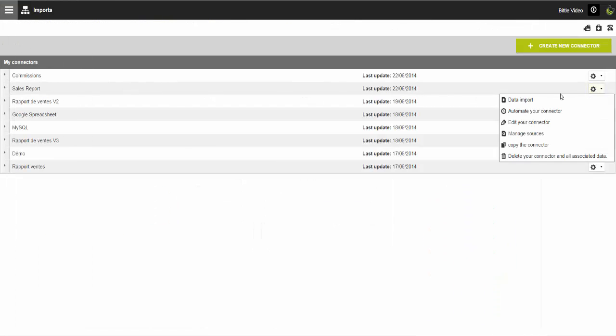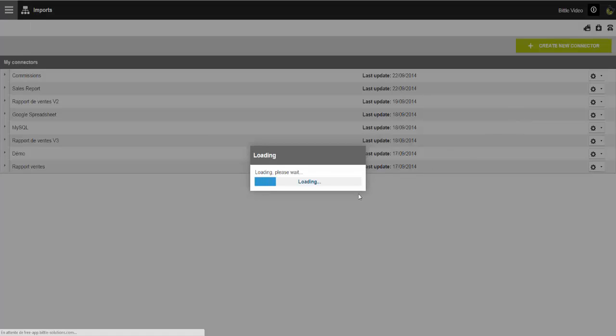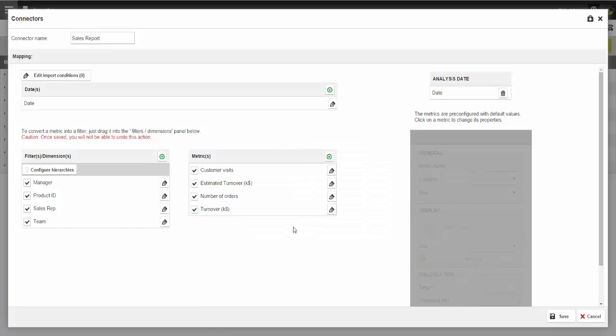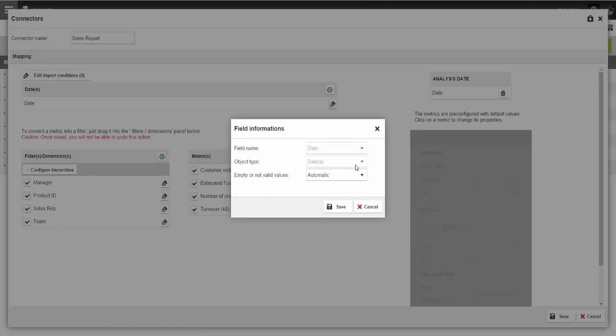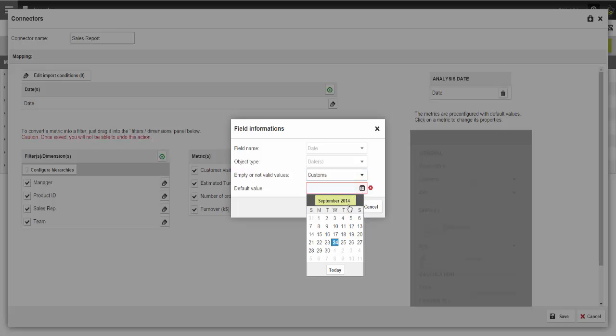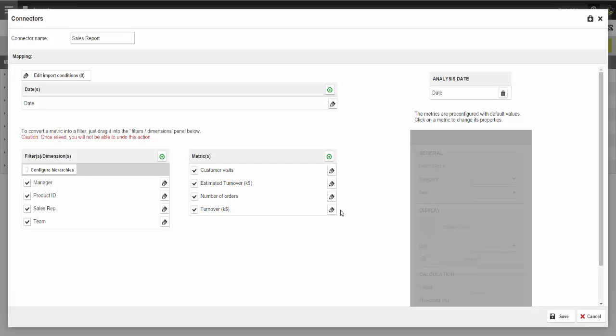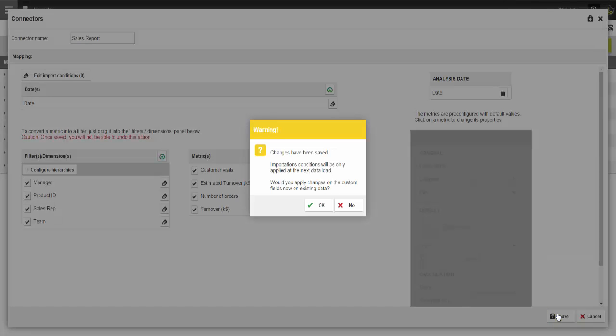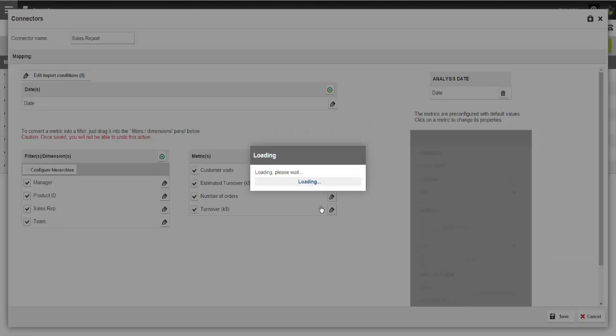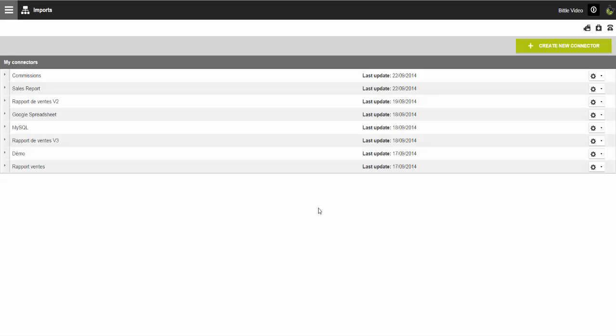You can at any time come back to your custom fields and modify them or create new ones. You can also modify existing fields directly in order to assign an automated value to this column's empty cells. Please note, it's not compulsory to import new data for all these changes to be taken into account. You can also decide to apply all these changes to data already imported when saving your connector.